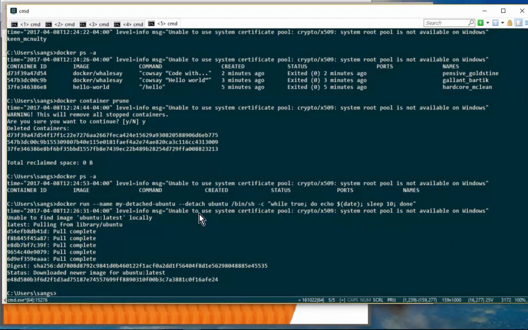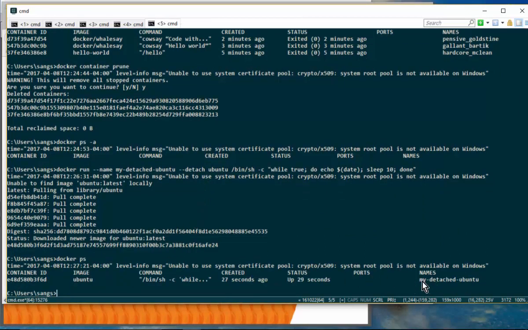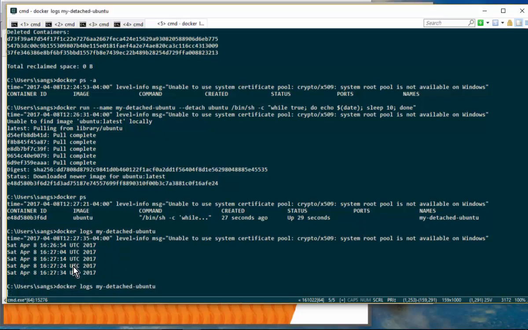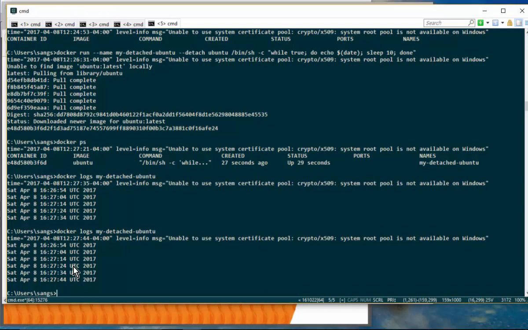So now if I say docker ps, we should see this is in fact up and running, right? And if I say docker logs and I provide a name or an ID, then it should have this date message on and on. If I run it again, it should have another one. Yeah, so 6, because it's going to be running in this case indefinitely.